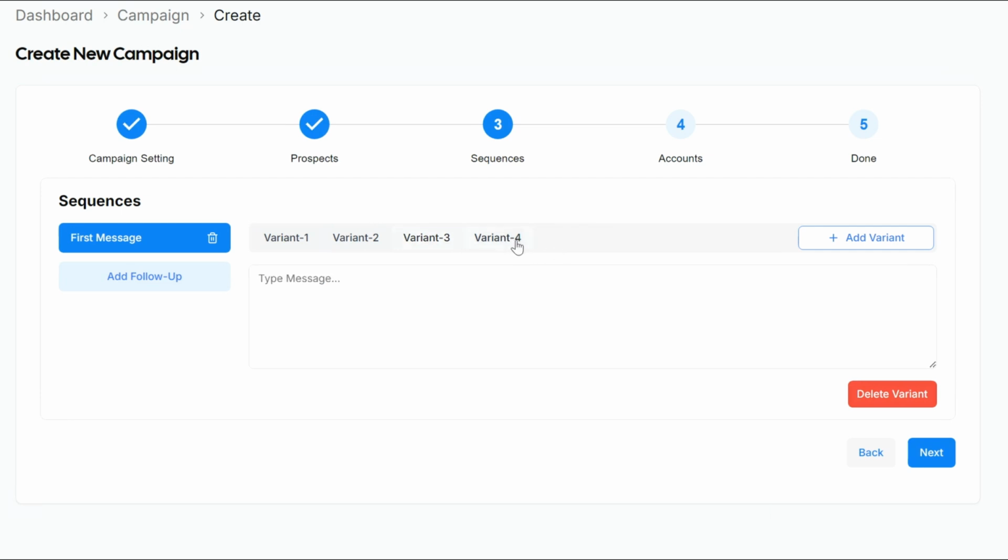You can also delete variants if you put in too many. What we're getting at here is that you want to say the same thing, but you kind of want to say it a little different each time. If you need help with campaigns or designing, you know, what to say to people, what's a good hook to get people to respond to you, happy to help with that as well.